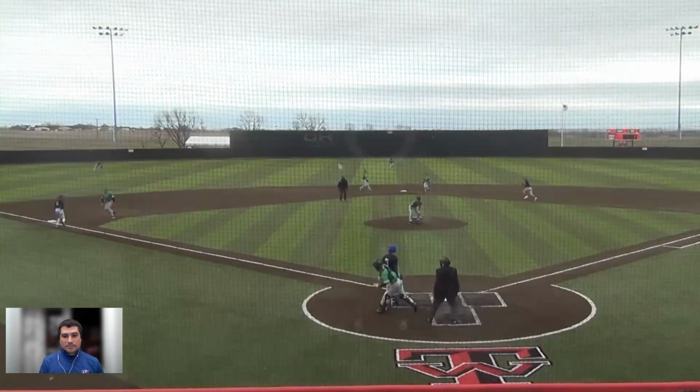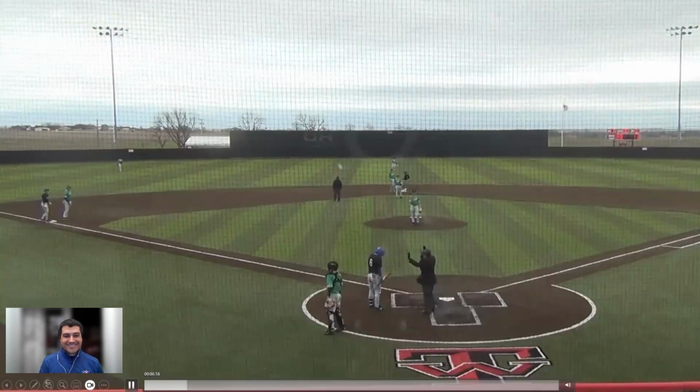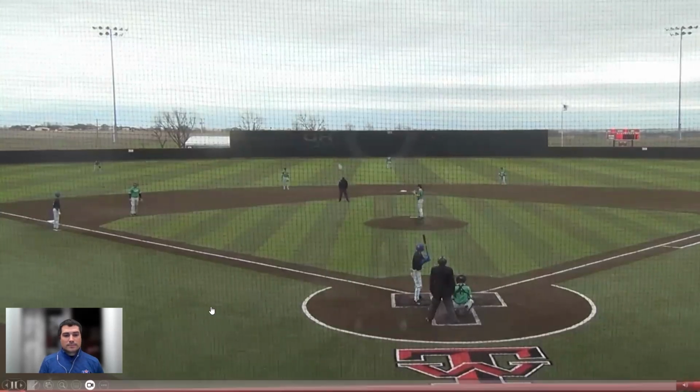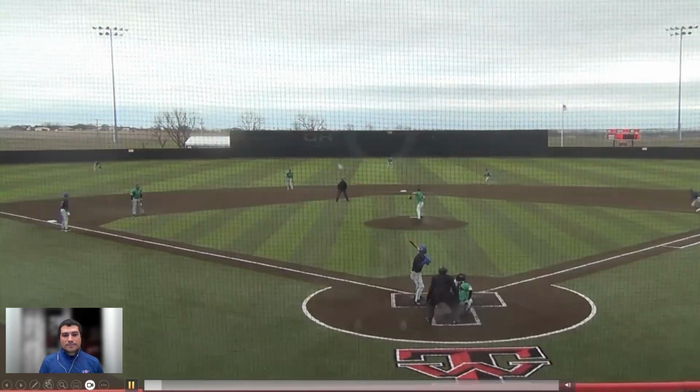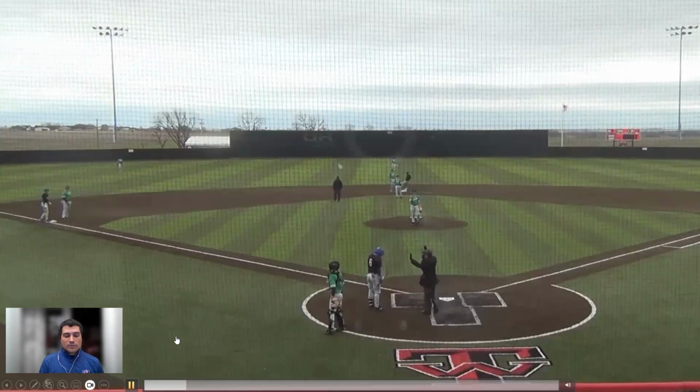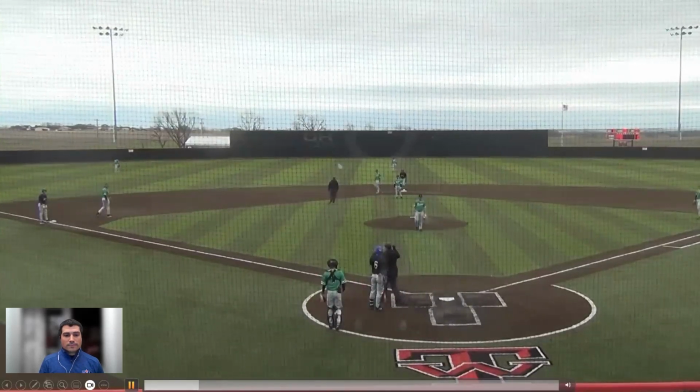Ball down. Time. That's interference. He's out of the box. One more time. Ball down. Time. That's interference. He's out of the box.